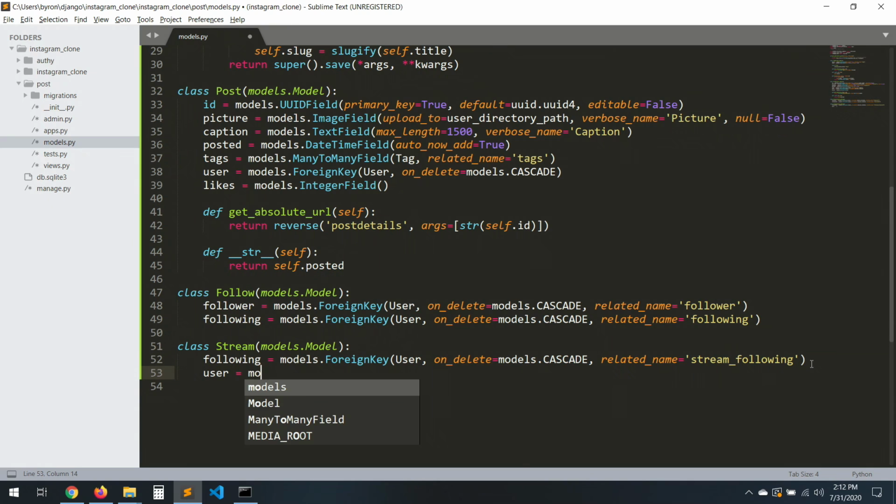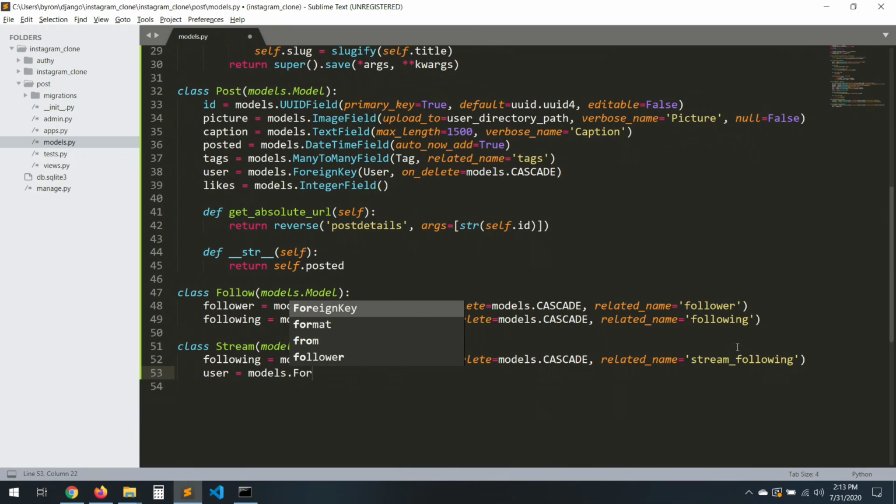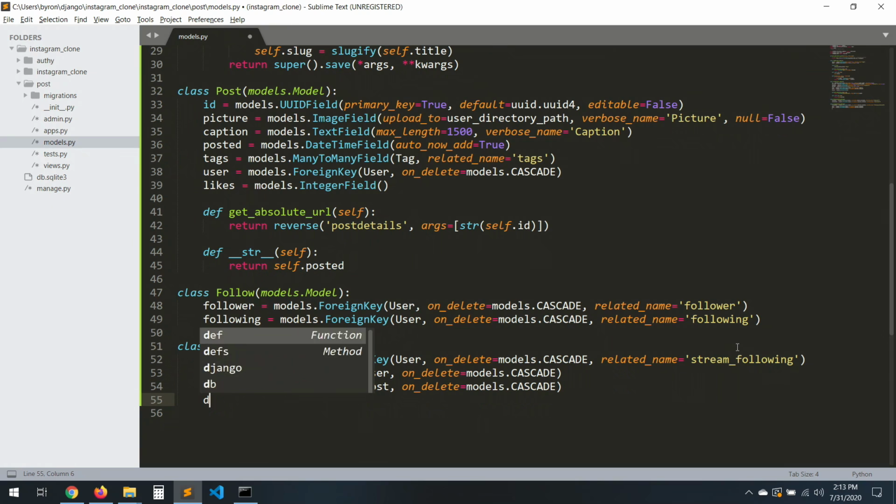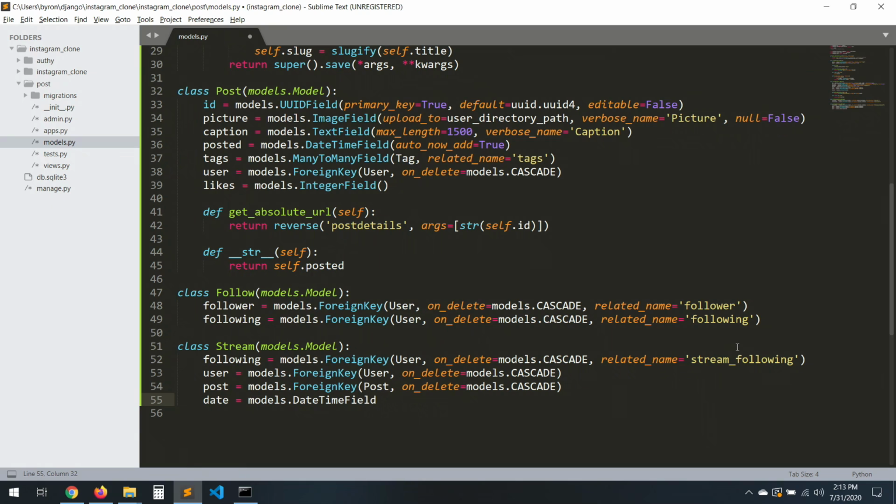And the user, same thing. Okay. Post and then the date. No, the post. Here we put the post. Delete models. Good. And now we create a date and datetime. Good. Okay. So yes.